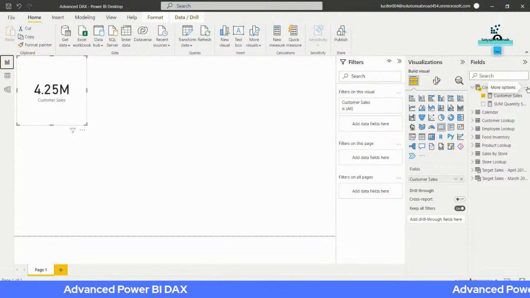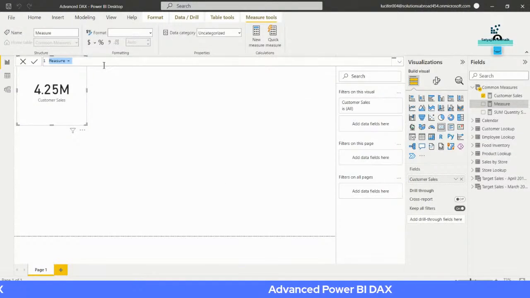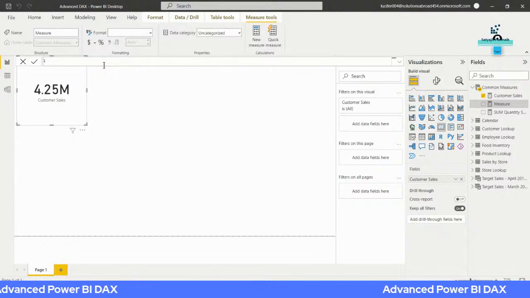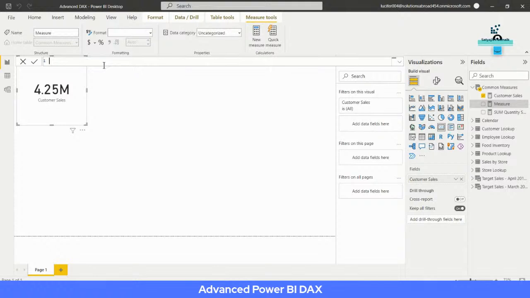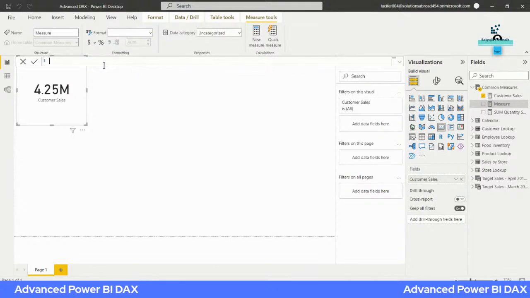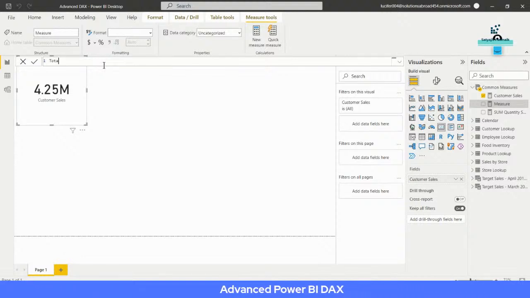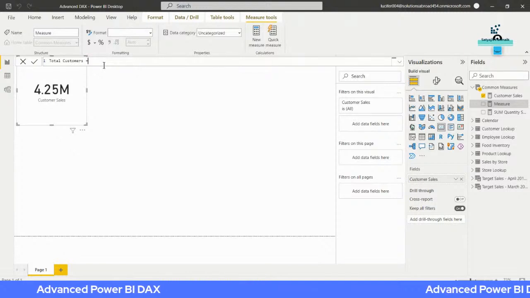I have created some measures. So I will just right click on this and create a new measure. First is a distinct count. I want to calculate the total number of customers. So I want distinct customers. Inside our table, maybe the customers are getting repeated, so I want the distinct number. So let's write a measure, total customers equal to.